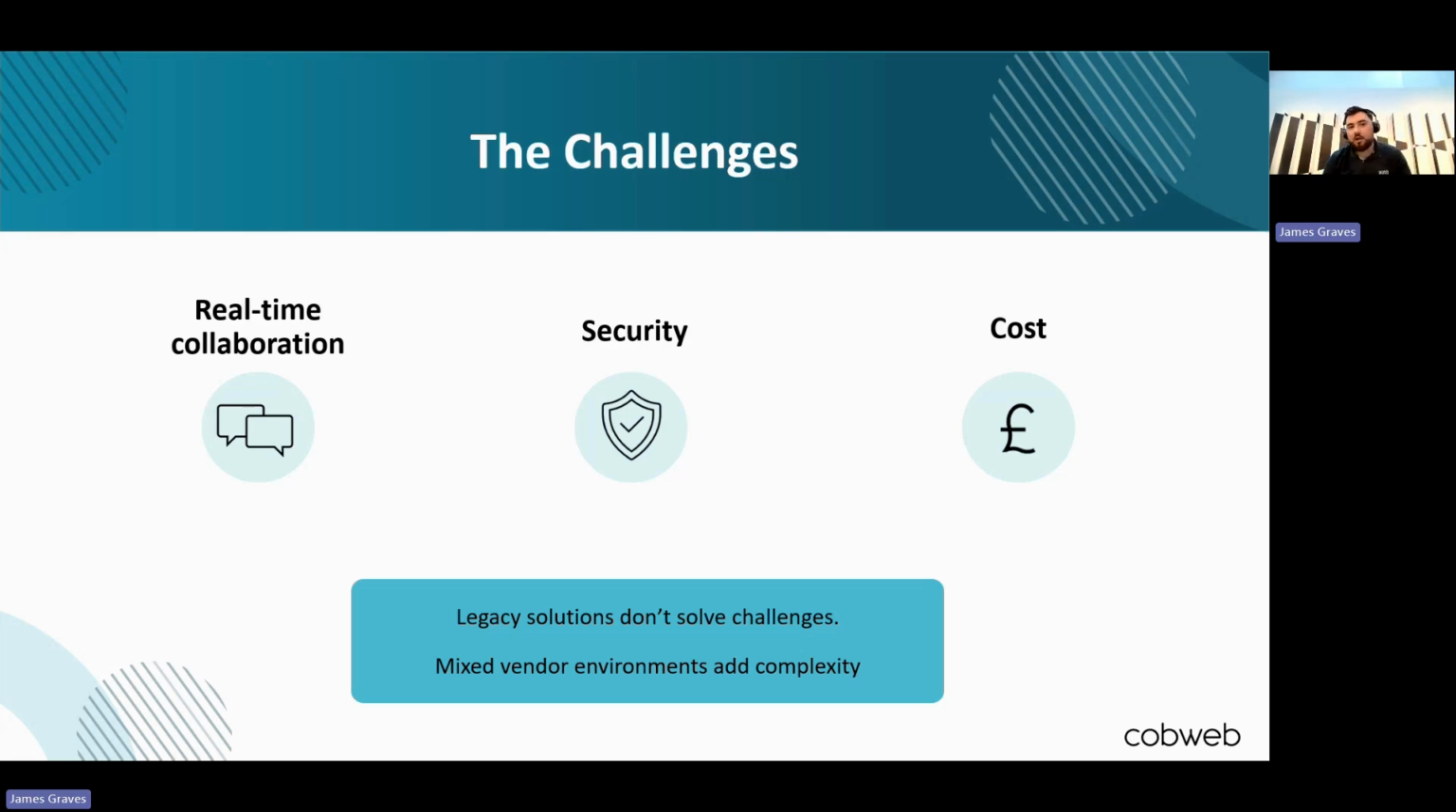And then we've got that little slogan at the bottom there, which is: legacy solutions don't solve challenges. Mixed vendor environments add complexity to it. So this is very much about single portals, single training, keeping things easy. That is the core piece that we center this around.